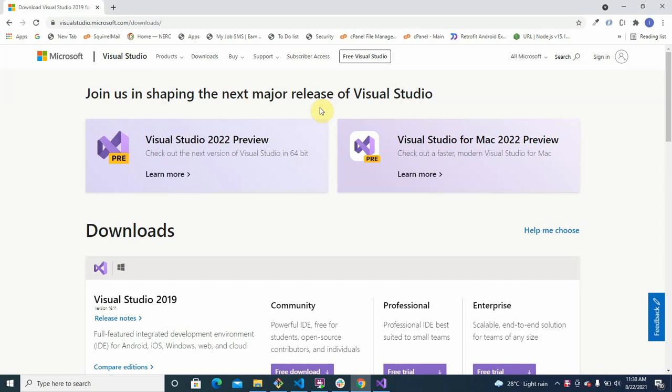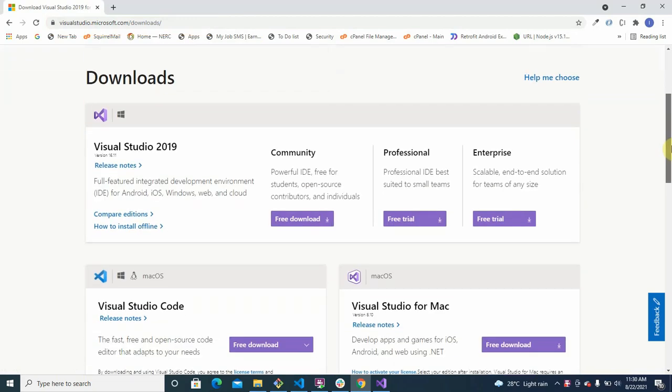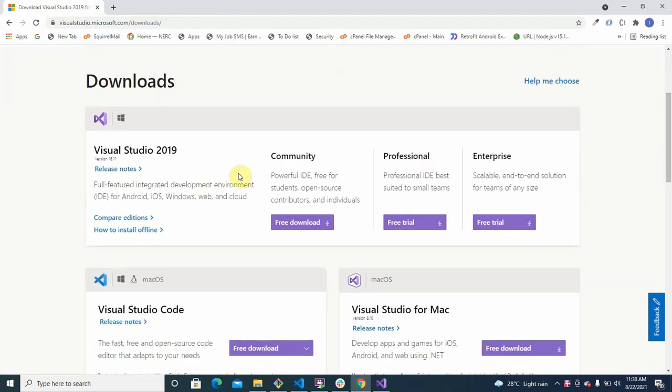Alright, so the next thing we're going to do is to download the IDEs that we're going to be using to code. So what you need to do is come here, visualstudio.microsoft.com and then /downloads. So here you're going to see the various available IDEs. First, you see the Visual Studio 2019, and then second, you see the Visual Studio Code.